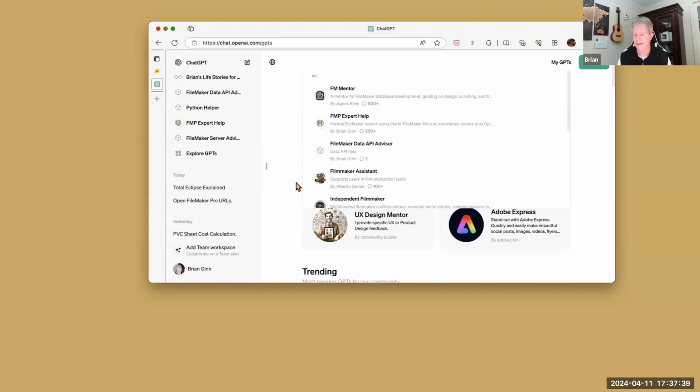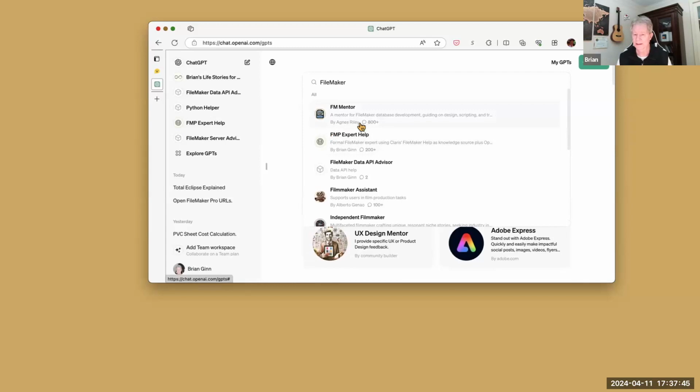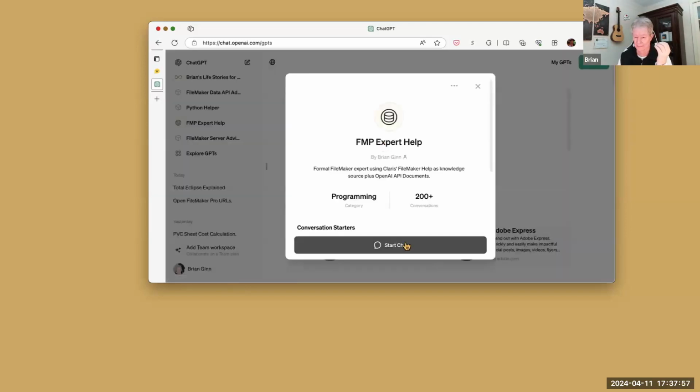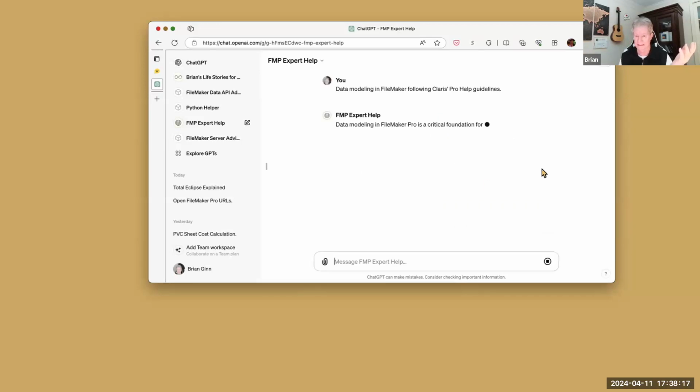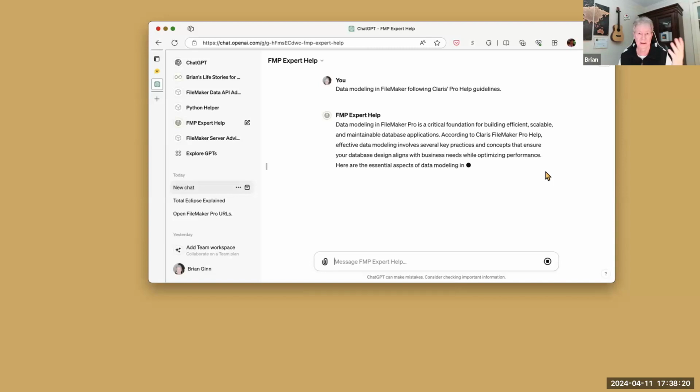It'll bring up all the GPTs that exist that you can explore. And for some reason, OpenAI loves to put FileMaker when I type FileMaker. But this one is, we all know her, and she has 800 plus users in this. And then mine's here. And if I click on this, it will start a chat. And what it is, is a way that I can ask it all these questions and more, just like regular Chat GPT. But I've highly constrained it to the help file within Claris. So I can say, show me data modeling and follow Claris's guidelines, and it'll do that. But that's just the helper little starter questions.